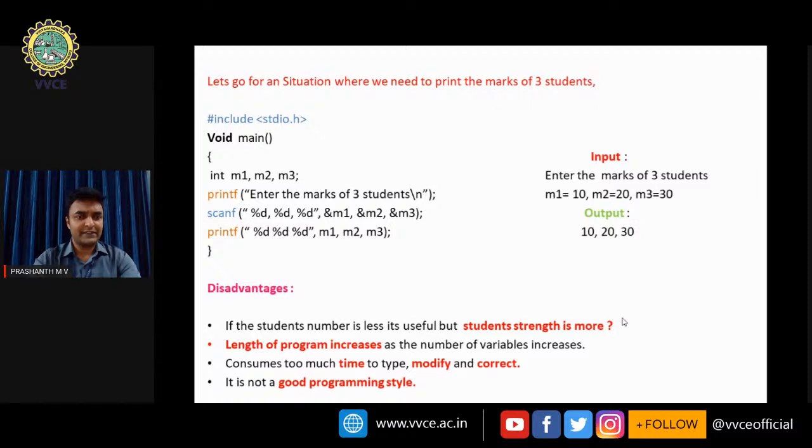So I have written a simple C program, which consists of void main. Since I need to store the values of 3 students, I'm using the 3 variables M1, M2, M3. Then I'm telling the compiler to enter the marks of the 3 students. Then I'm reading the marks of all those 3 students and printing their values. On the right hand side, I gave the input like M1 is 10, M2 is 20, M3 is 30, and then the output will be displayed.